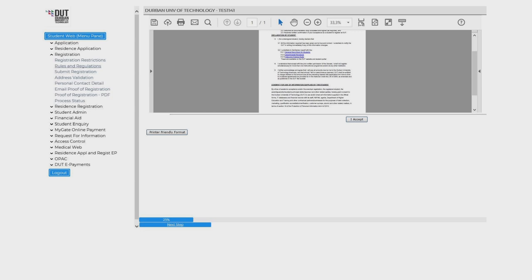Step 6. Rules and Regulations. Click on Rules and Regulations. You have to read and accept the institutional rules before proceeding to the next step. Click on I accept to continue with the online registration. The comprehensive rule books are available on the DUT website or from your faculty office.